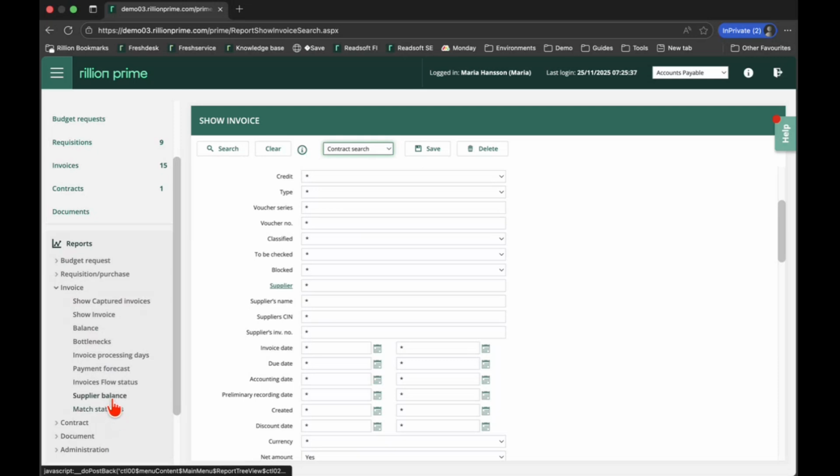You can search in the user guide with these names of the reports as search words, so then you get directly to that section of the user guide, and then you can see more information about what exactly these reports show and what they cover. But they can be quite useful when you're thinking about how to work in Rillion Prime and how to automate and how to follow up on things.